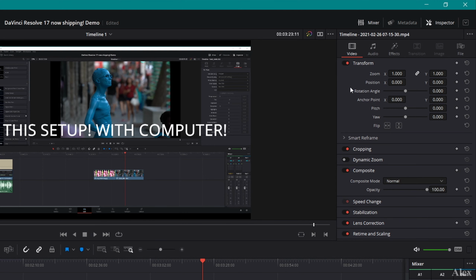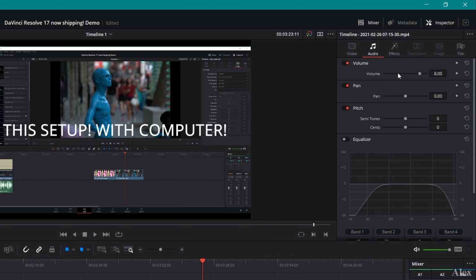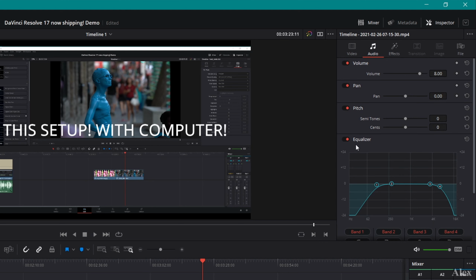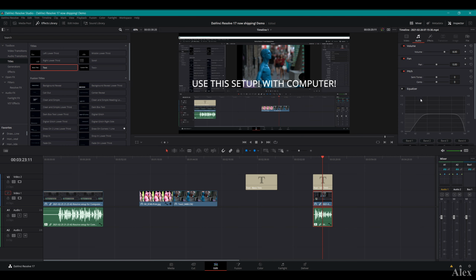In the video tab, you'll have all the common things: retime, scaling, lens correction, all these are here. And when you want to go to the audio, you just go to the audio tab, and here you have all your settings. There's the equalizer that is now here, which is the basic equalizer, disabled by default, but just a click here and it's now enabled. But of course, there are more equalizers in the effect tab, which we're going to see later.